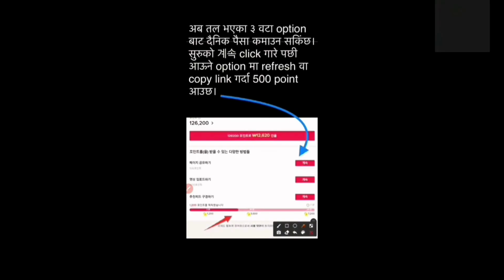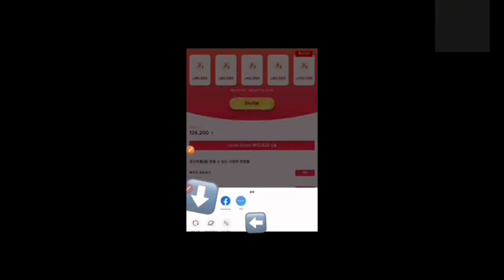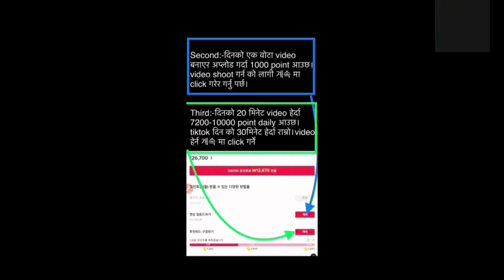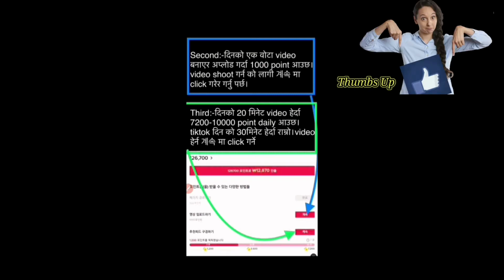After all this, you have to give 20 minutes of time once a day to collect points. First of all, press the Kesok button, then select refresh or copy the link. You will get 500 points. Second, press the Kesok button and upload a short video about anything, which will give you 1k point. And last one, press the Kesok button, then watch TikTok videos up to 20 minutes a day. You have to follow these three processes once every 24 hours.